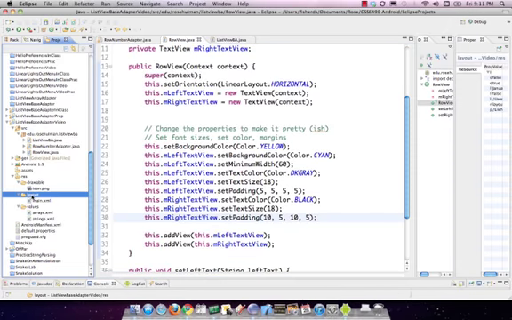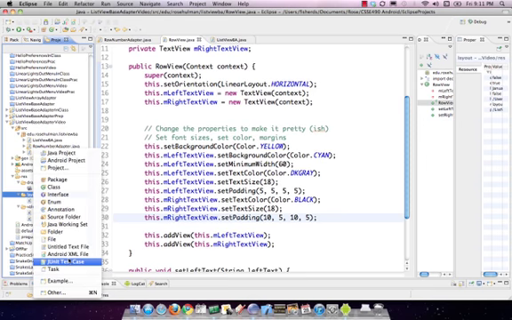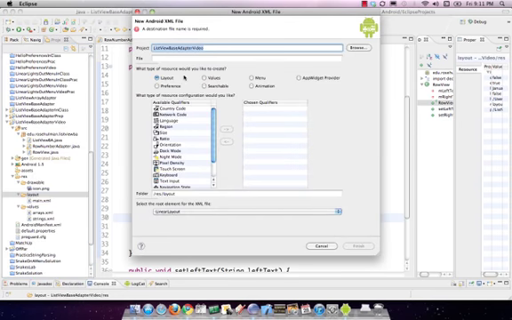So inside the layout, create a new XML file called RowView.xml. We're going to make its root element a linear layout, so that was already set the way we wanted, and it's going to go into the layout folder.